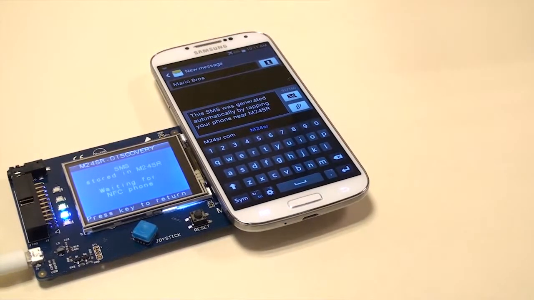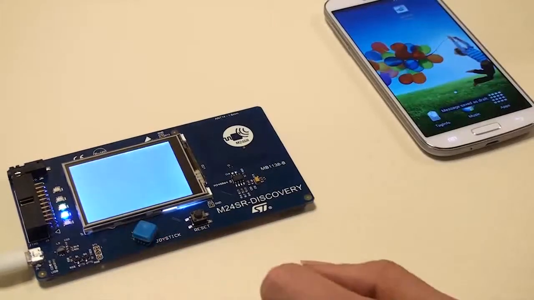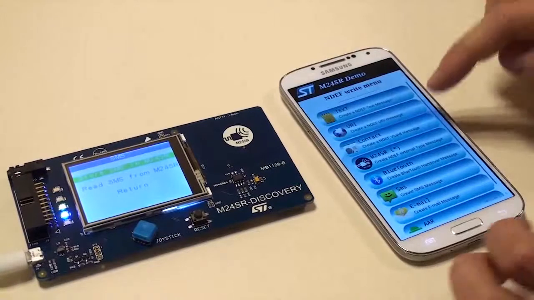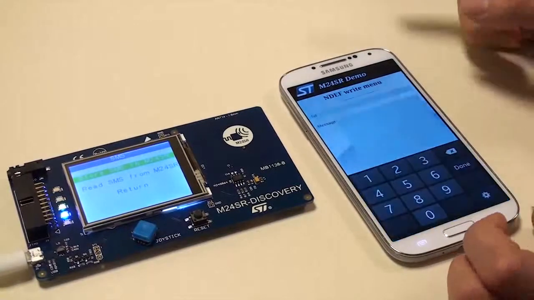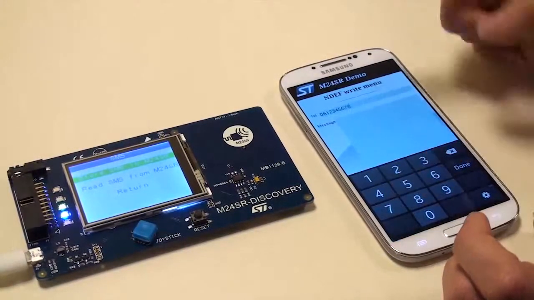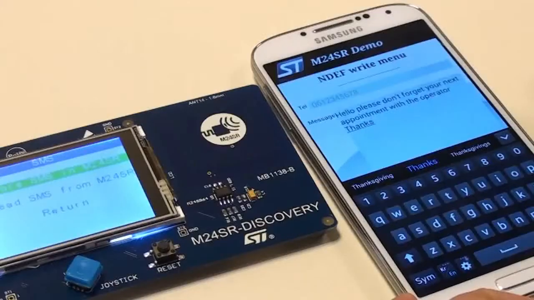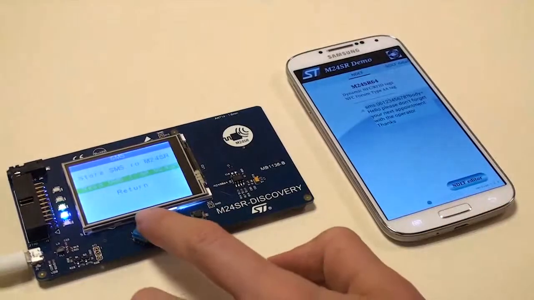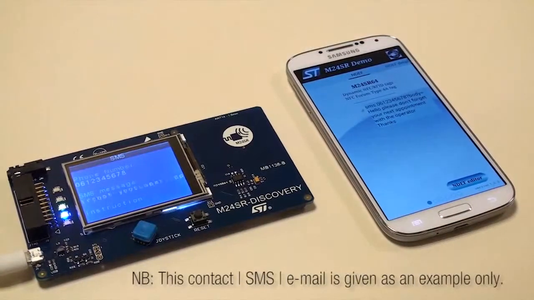If you want to update the SMS content, launch the M24SR application on the board, put the phone near the board, select NDEF Editor, then SMS, and enter a new SMS. For example, hello. Please don't forget your next year's appointment with the operator. Thank you. You can check on the M24SR Discovery screen or on the phone that the SMS has been updated.